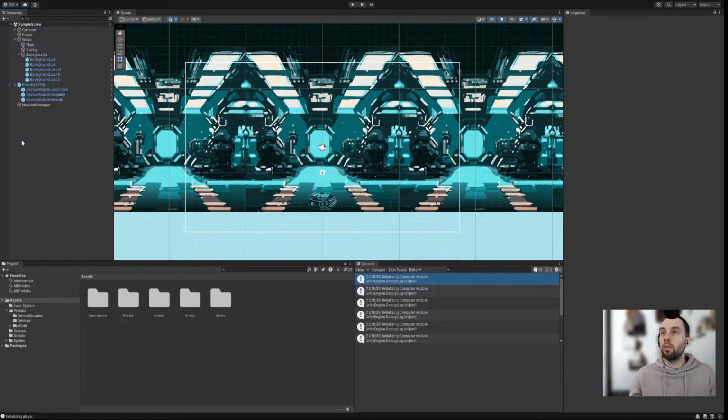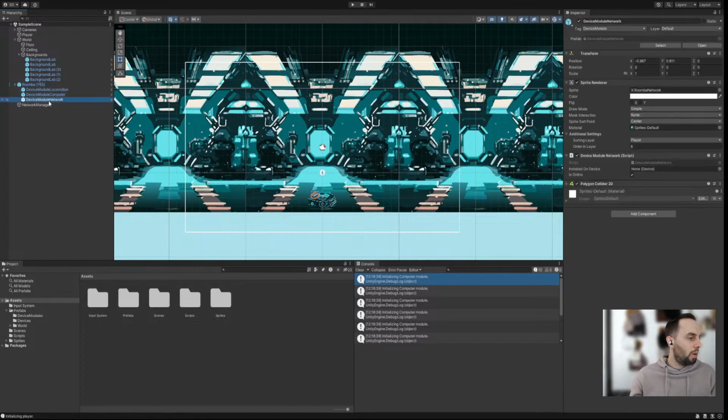We already made the art for this, by the way, so that's important to know. So let's copy the network module because that's a very simple one, so I don't have to really change a lot of code. We'll duplicate. Let's call it device power module. Sorry, device module power.